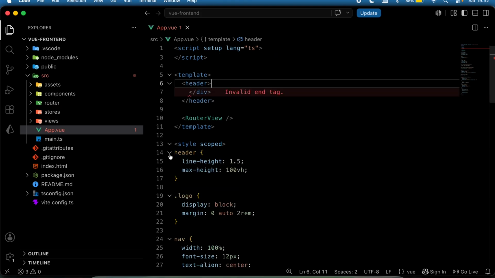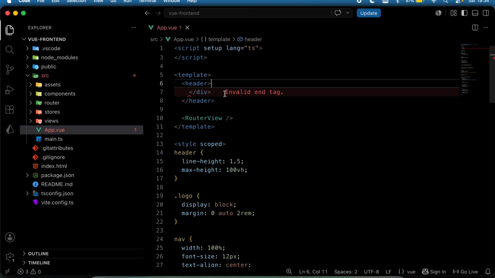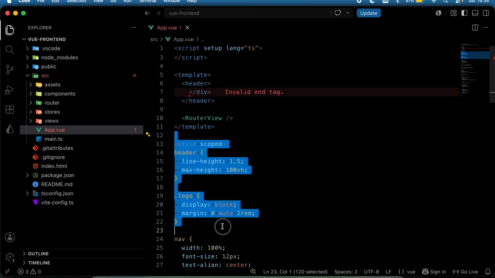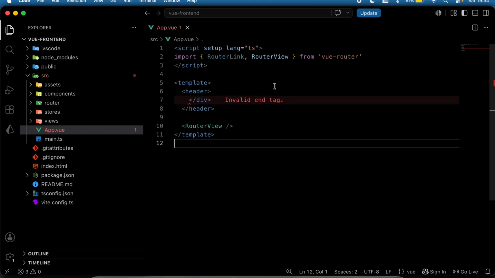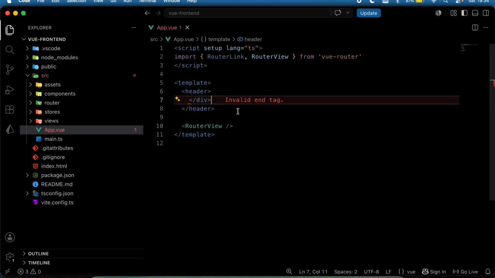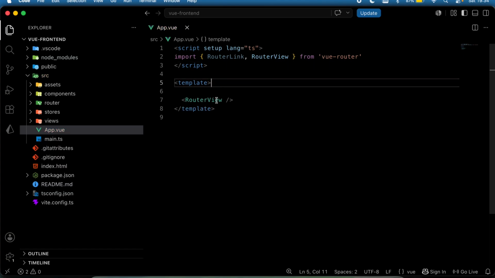Okay, so in the next lecture, we are going to start to have our navbar and footer, and we then head on to have our home page. So I'm just going to remove everything right here in my App.vue. We're going to start to do everything. I can remove these scripts. For the template, I'm just going to remove this header and leave my router view right here.